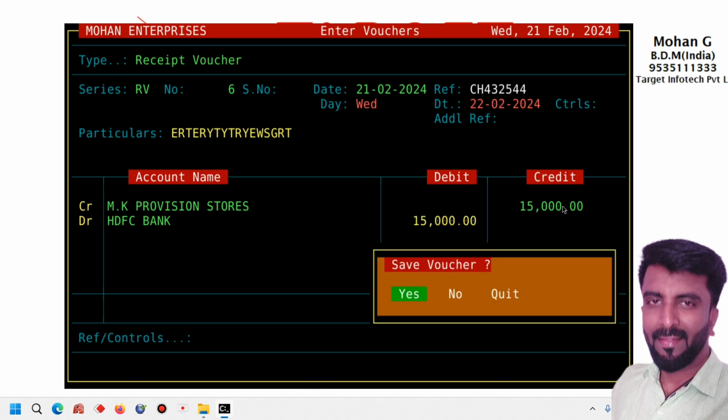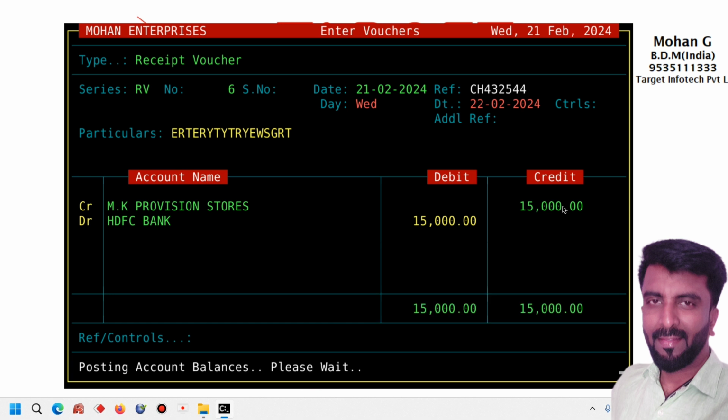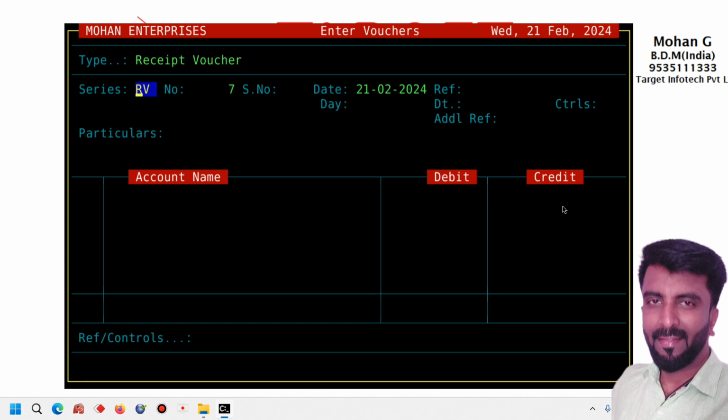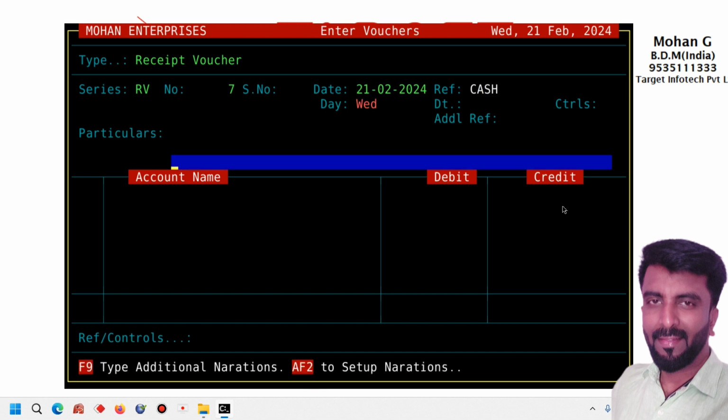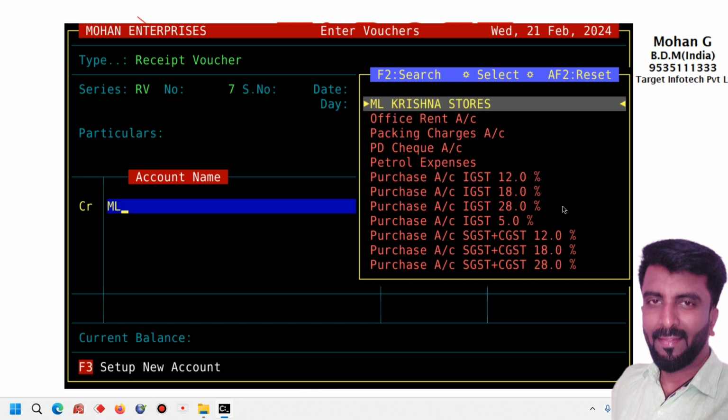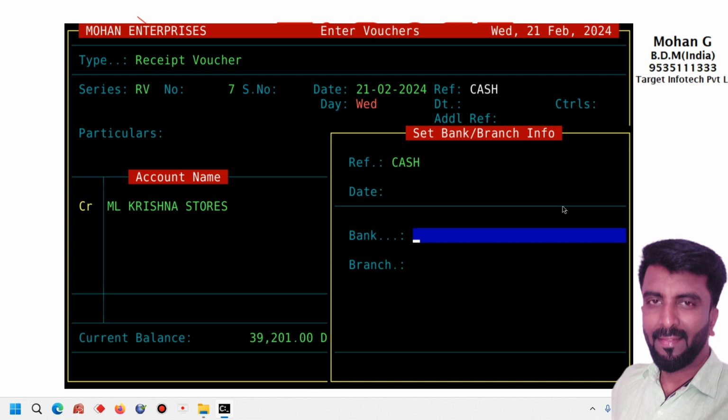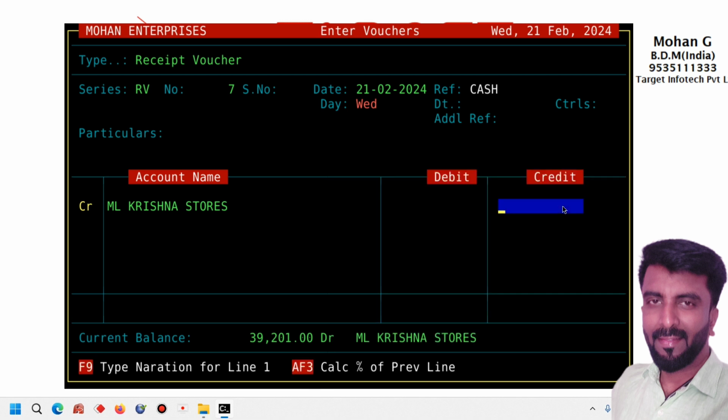So this is the accounting entry, how to take a receipt voucher. So I have saved this. Again the same, I am going to enter a receipt voucher. Now they have given cash. Now I am selecting another customer, like MK Provision Stores, Krishna Stores. They have given cash, so I am leaving it blank.